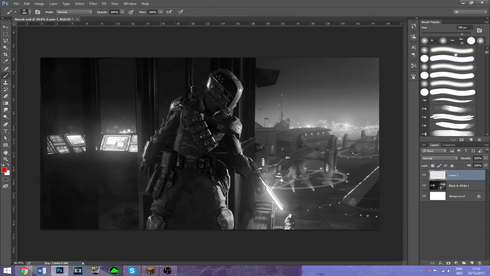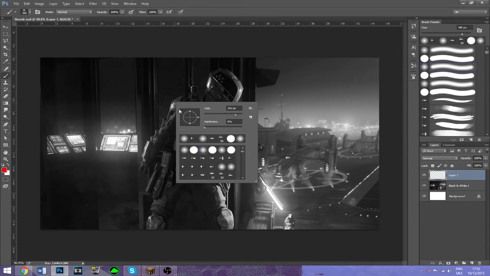It'll come up, you might not have this option at the side, so I won't use this. You want to hover over the picture and right click. And over here, you can see there's a whole list of brushes.